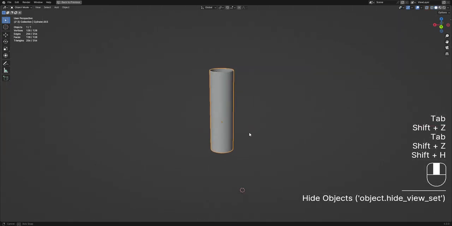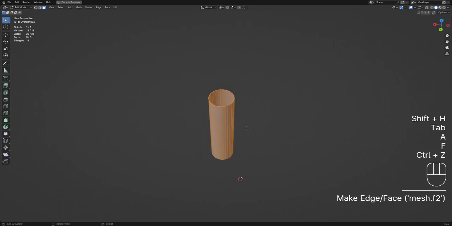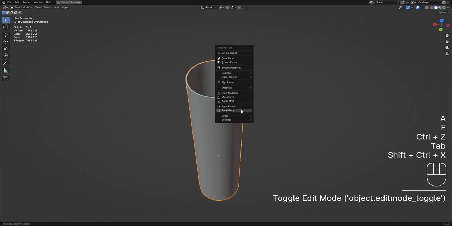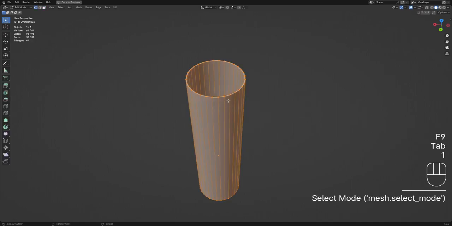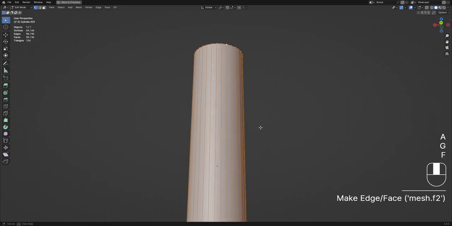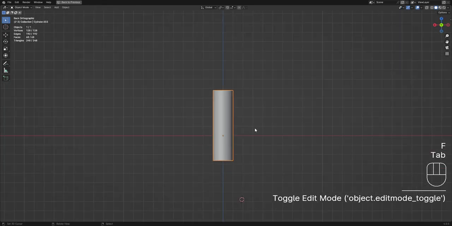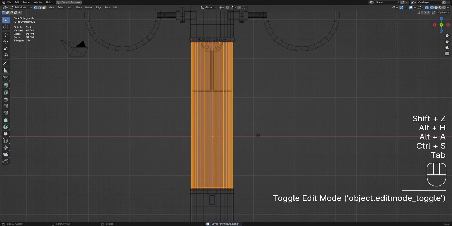This one, I'm going to close the holes. F. No. It's using mirror. Apply mesh and apply mirror only, so the solidify modifier is untouched. And press F to close the holes. Then we're going to create the liquid.